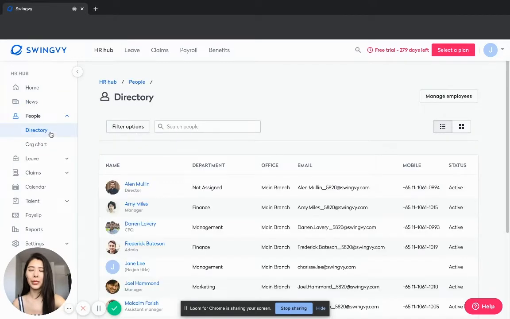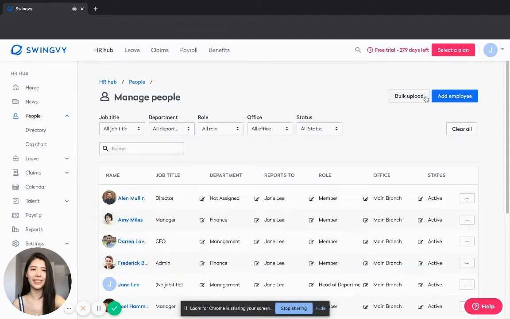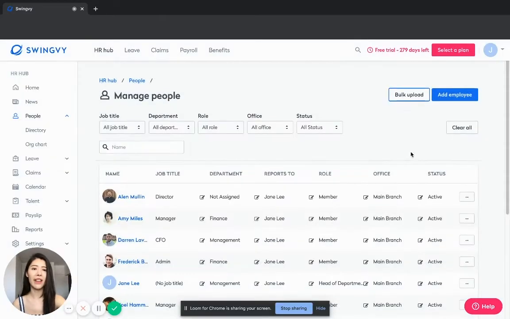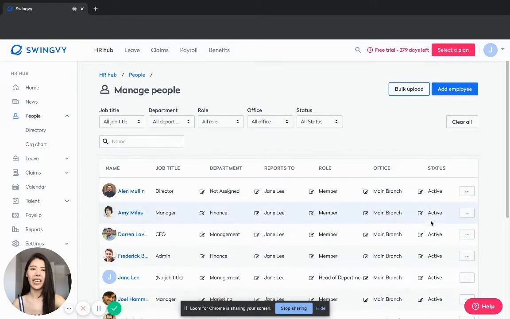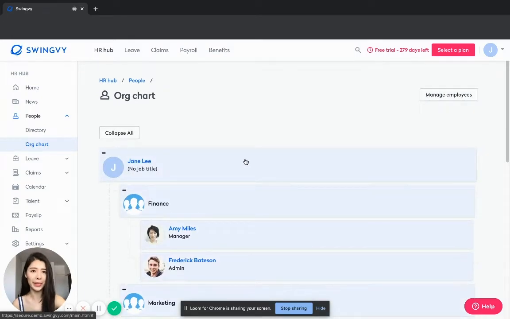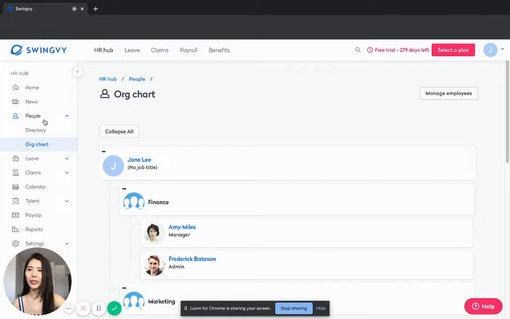To onboard your employees, click into directory, manage employees, bulk upload. We have a spreadsheet ready for you, so you can fill it up, import, and everyone will be invited. When they are invited, they'll be able to fill in their personal profile with the company. We also have a simple organization chart where you can allocate your heads of departments and employees under them, so you get a good overview as well as being able to set your approval levels later.